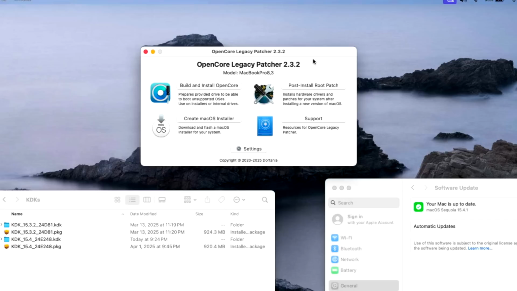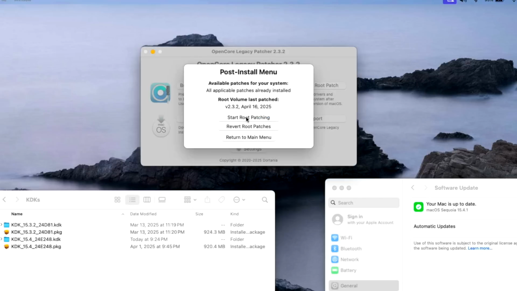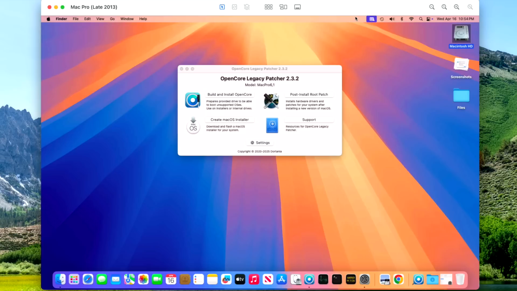If it is, then all you need to do is go back into OpenCore Legacy Patcher and click post install root patches, and then once this loads, click start root patching again. It will pull down the KDK and get you all squared away. Now keep an eye out for my 15.4.1 and OpenCore Legacy Patcher 2.3.2 testing video that I usually do the next day for unsupported Macs.